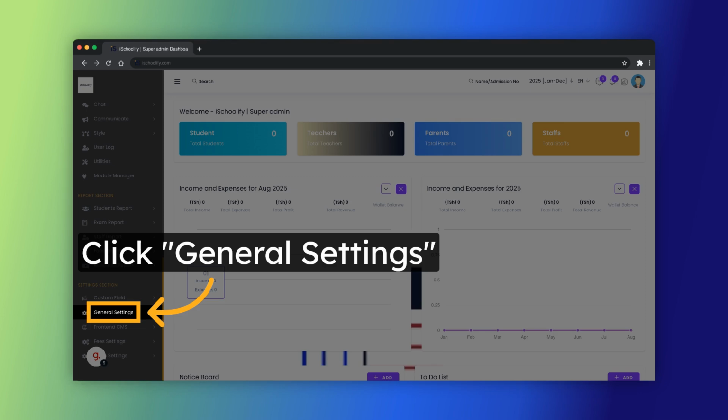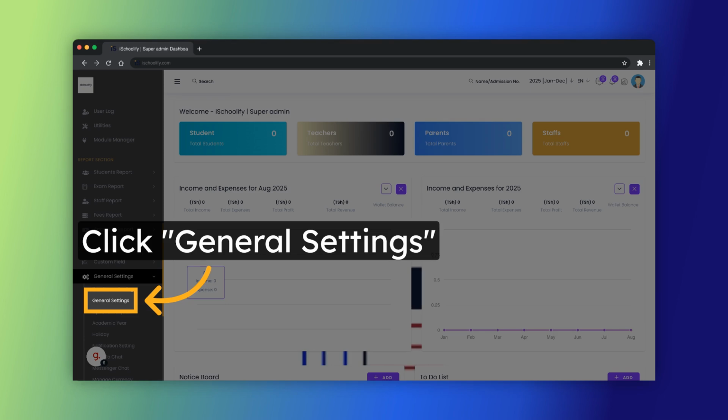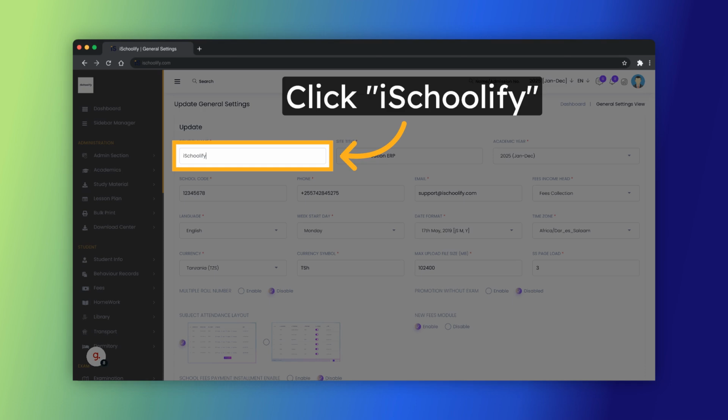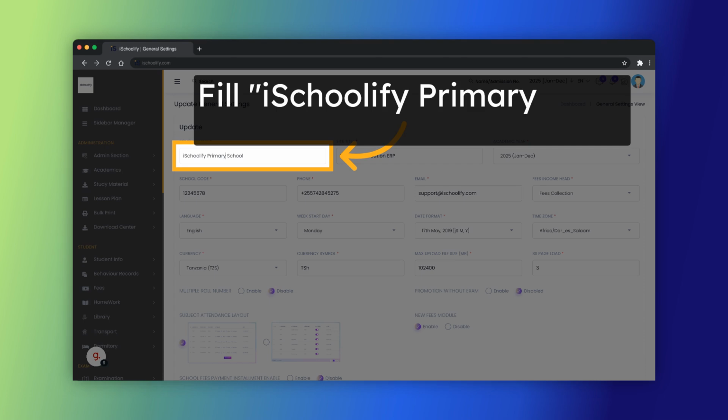Navigate to the General Settings section from the main dashboard. Access the General Settings menu again to ensure you are in the correct configuration area. Select the Edit option to modify your school details. Click on the current school name to update it. Enter your school's full official name to reflect accurately in the system.